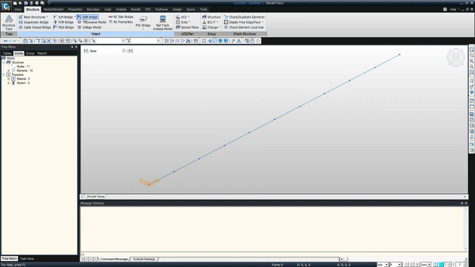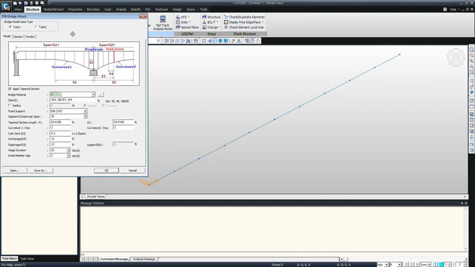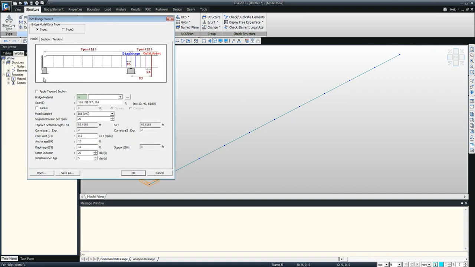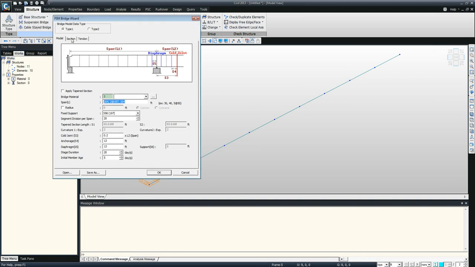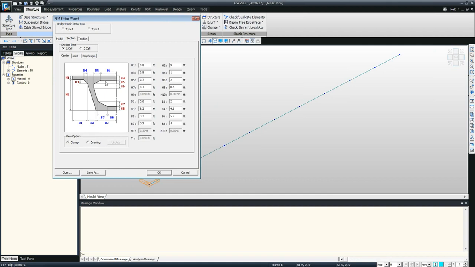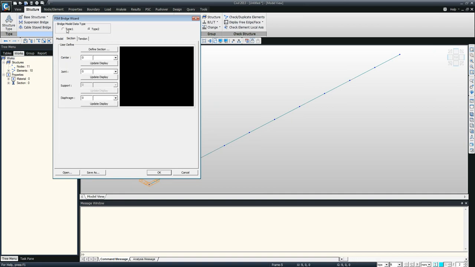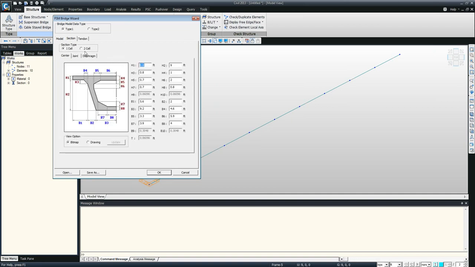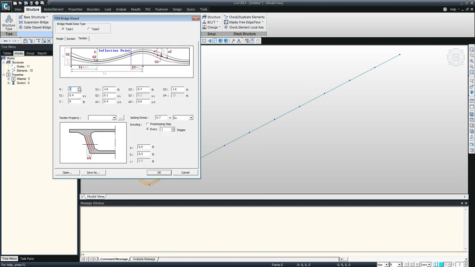If I want to, let's say, model a bridge constructed using the span by span approach, what I can do here is define the number of spans that I have. Then I can define the cross section. If I want to put in my own cross section from AutoCAD, or define any other cross section, I can go to type 2 and define my own cross section. And then I can go to the tendon tab and define the typical tendon profile, and once I click on OK, this bridge will be modeled for you. So this is how you can use the wizards.